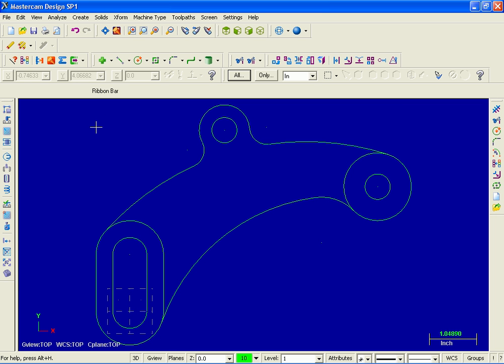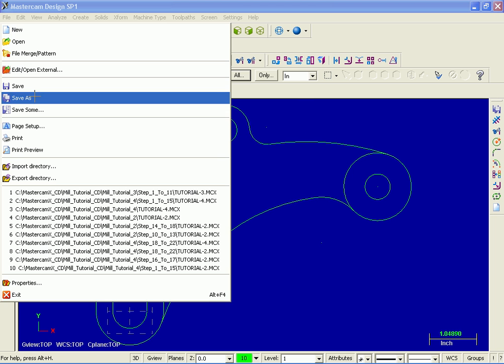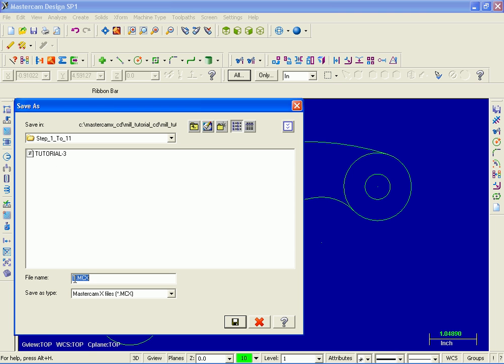Now on to step 11, our final step, saving the file. File, Save As, and now you can type in the name of the file. This completes this video segment.